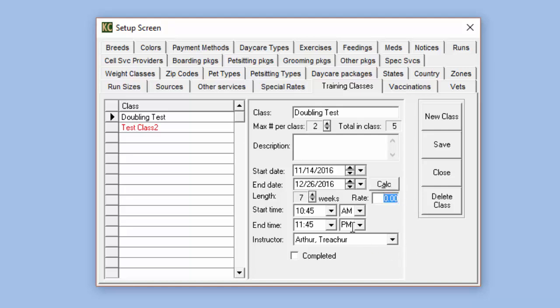Then we'll have the rate charged for that class and the start time and end time on each day. When we create this class, the class will appear on the start date and then once a week on that same day up through the number of weeks until we hit the end date. So each class will appear once a week on the training schedule. Then we can also choose the instructor for that class. And when classes are completed, we can mark them as completed if we do not want to delete them from the system. They'll remain in the class list, but they will show in red.